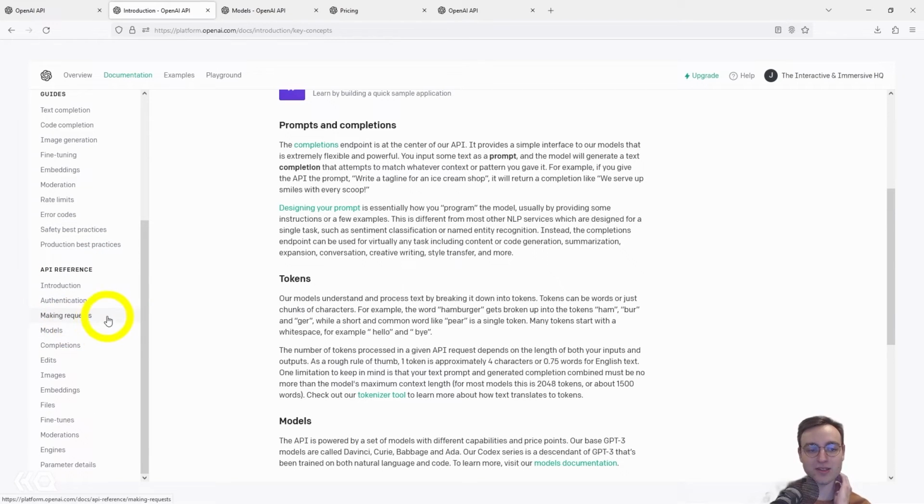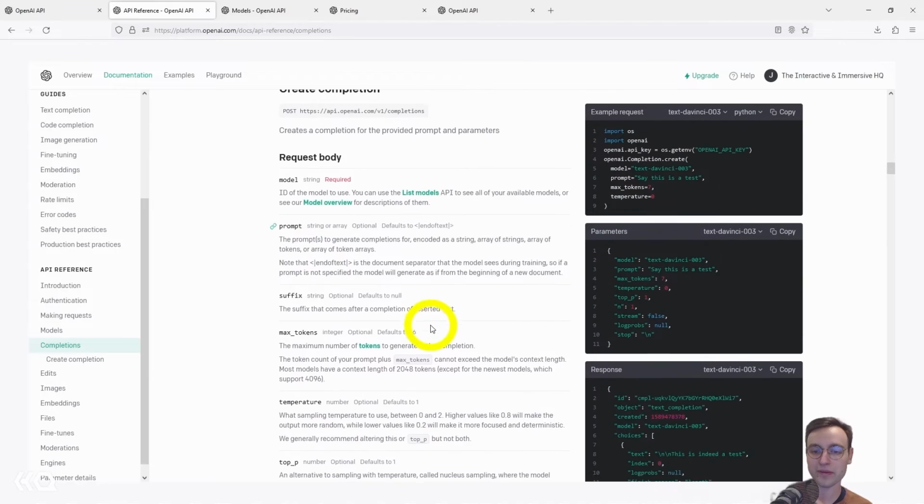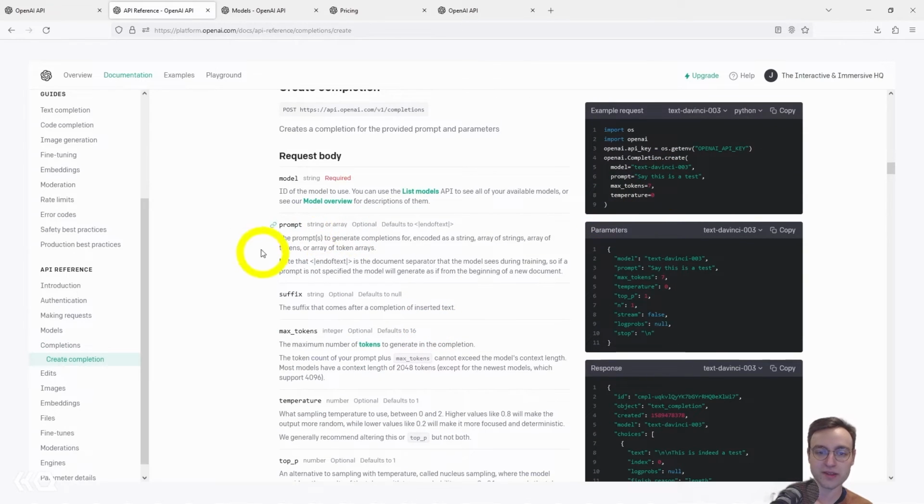And let's go back to that completion section so we can dive into these components. We've gone over what the model is, and we maybe have an idea of what the prompt is. You can see here the prompt is basically what is being used to generate completions. This can be a number of different things, but we're just going to focus on this as a string. So this is what we're sending to this model to generate text from.